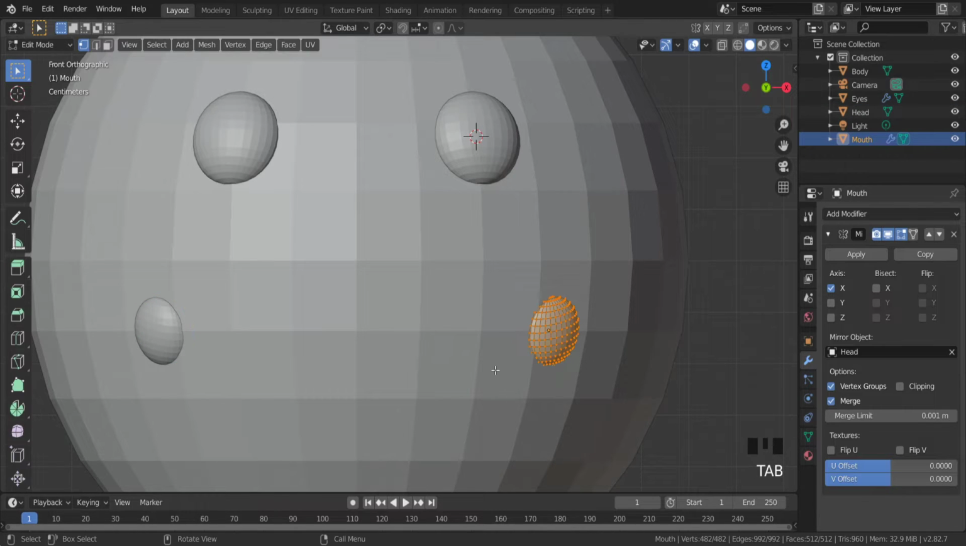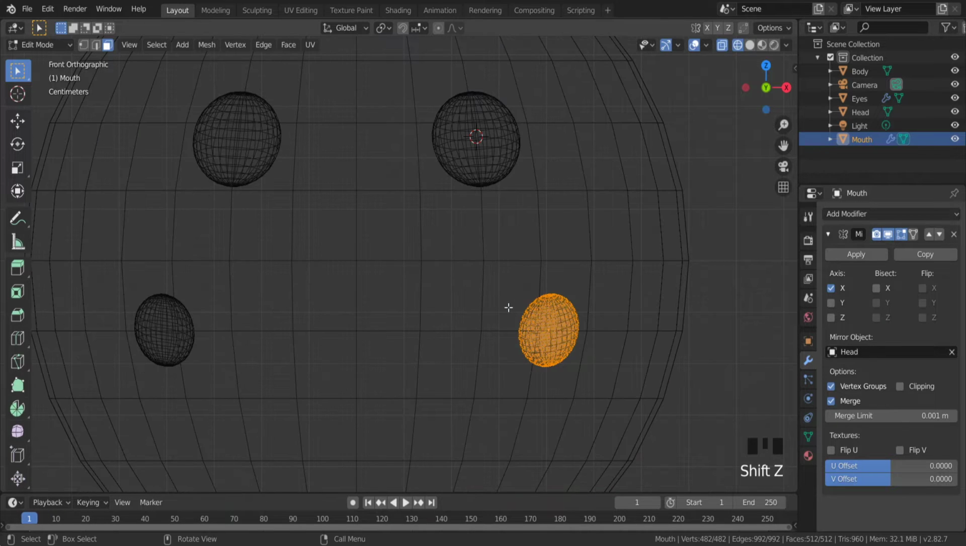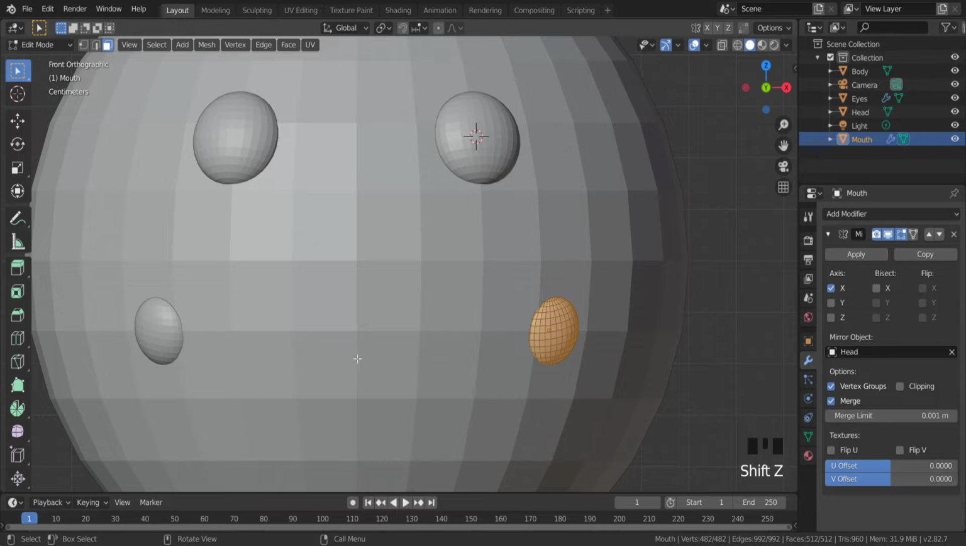Go to edit mode. Whole thing should already be selected. Also, I'll press 3 to get to face select mode, or you can press up here. It should already be selected. If it's not, press A. Press Shift Z to go into wireframe mode to select this, but I'll go back to solid mode.